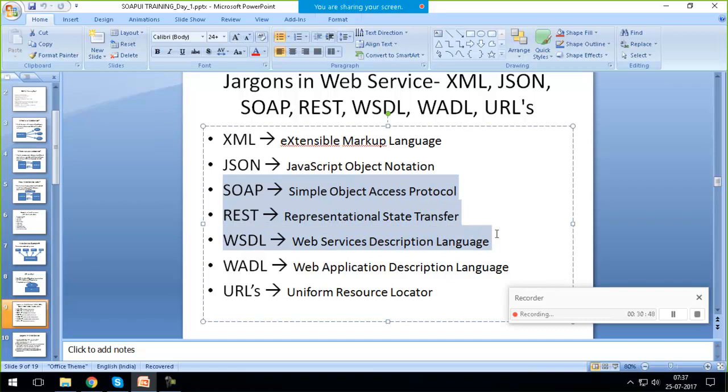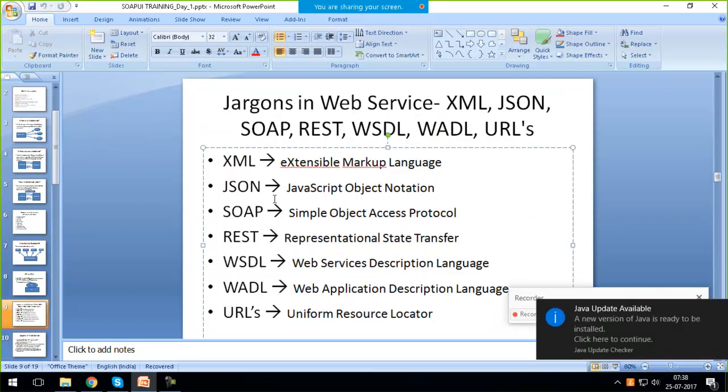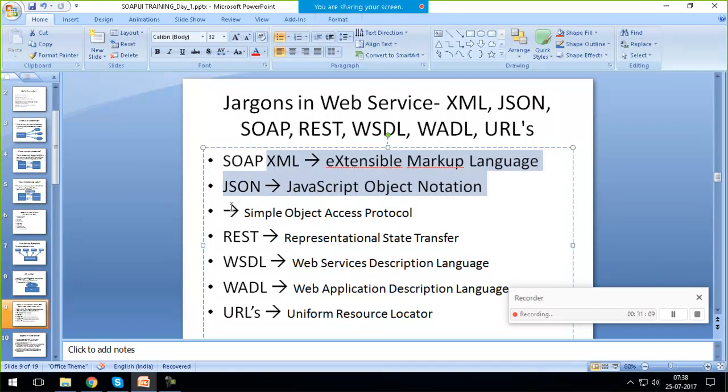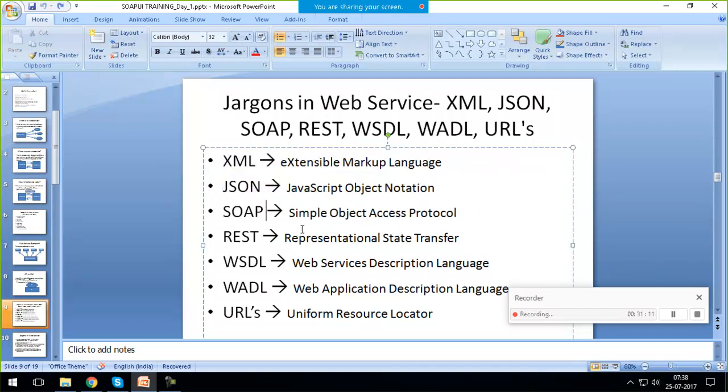And what are SOAP and REST? These are the protocols and the architecture: simple object access protocol and representational state transfer architecture. These are my protocols and the standards which I'll use within my web service. These two are for communication purposes, and SOAP and REST are for security purposes. I'll tell you why security is required and why a specific language is required. We'll discuss that as well.